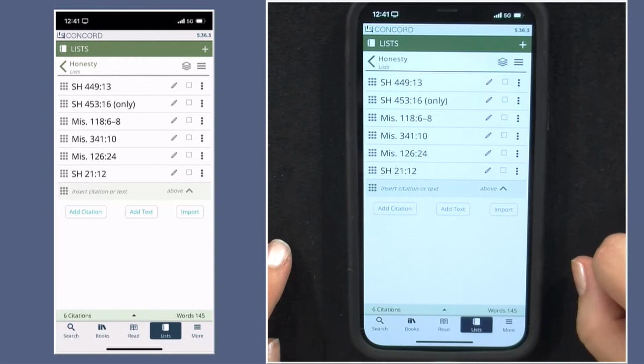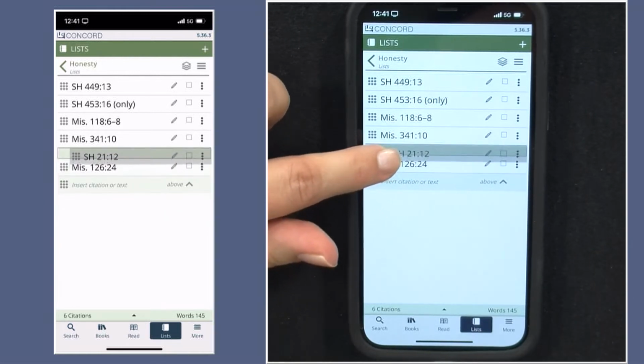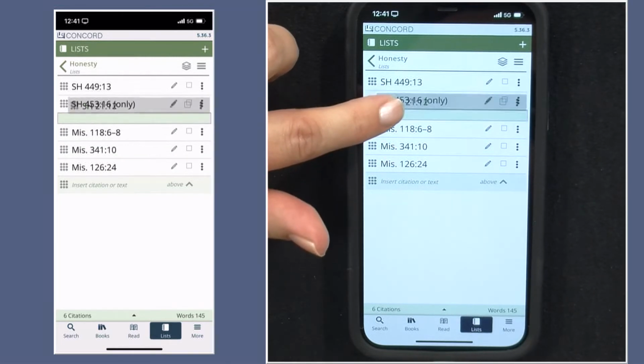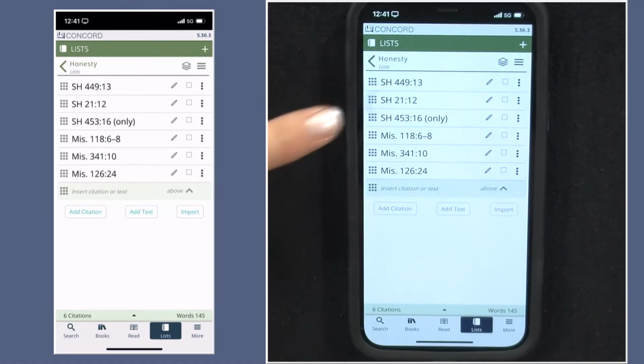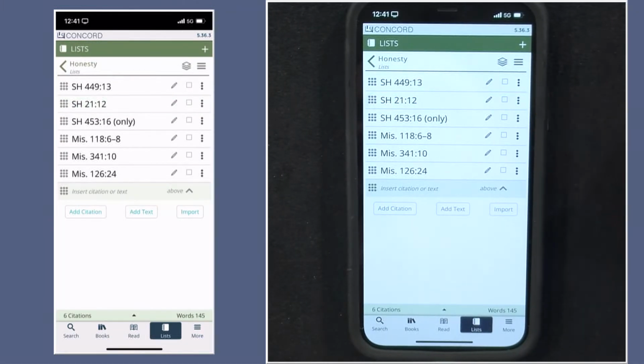So let me do that now. So we're going to tap and hold, and now you can see I'm dragging my finger up, and you should be able to see a green bar behind it and sort of a gray part where the citation is. And now I've got it up near where the science and health passages are. My finger's still touching the screen right now, but as soon as I release, it's going to place the citation in this location. So here we go. And now you can see my citation is the second one in my list.